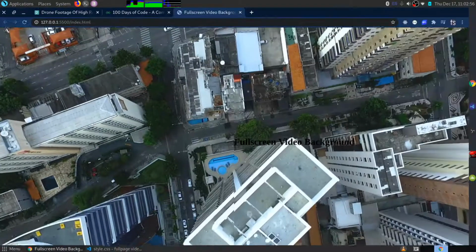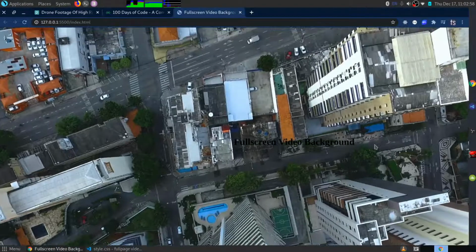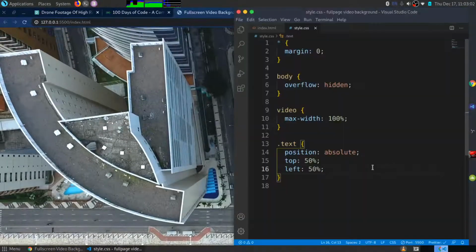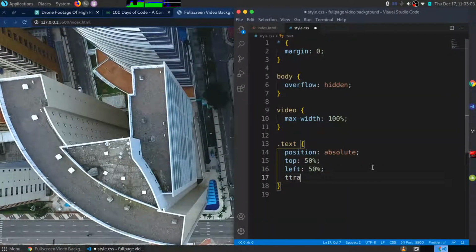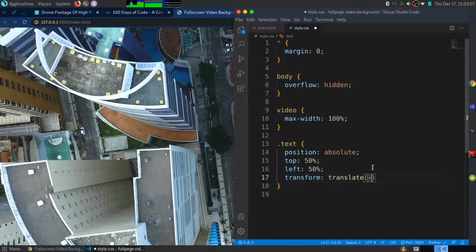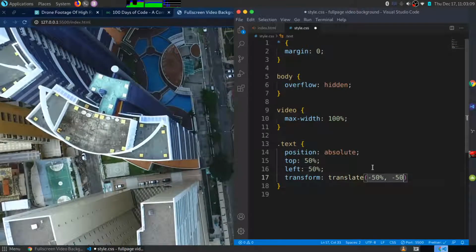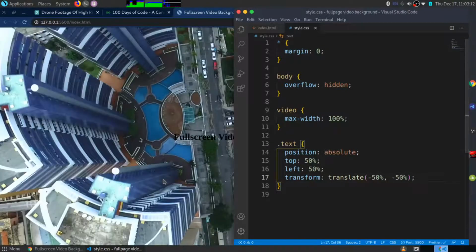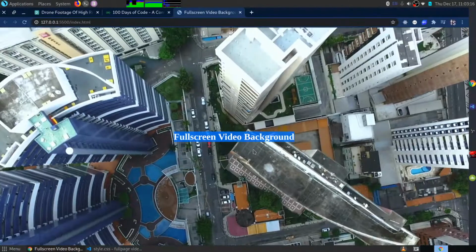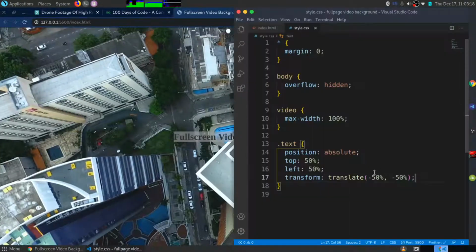like that. But you'll notice it's still too much to the right because the 50% begins right here, and we don't want that. So to fix that, we can say transform, and we can say translate minus 50% on the x-axis and minus 50% on the y-axis. Once I save that, you can see now the text is completely centered both vertically and horizontally like that.